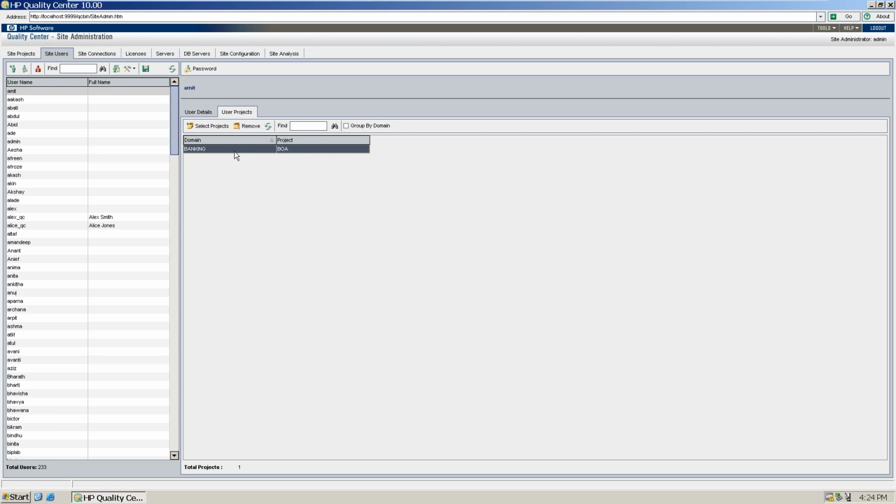Question: when I try to practice Quality Center, will my ID already be there, or do I have to create my ID in my machine? You have to create your ID. Oh, okay. I thought that's like a common server or something. Yeah. You have to go ahead and create.